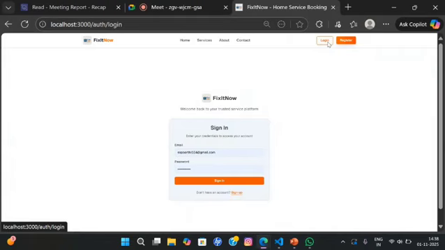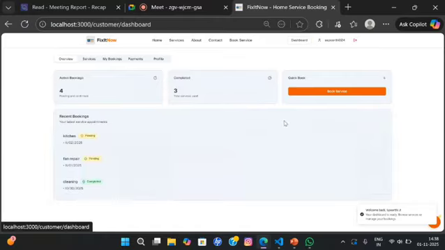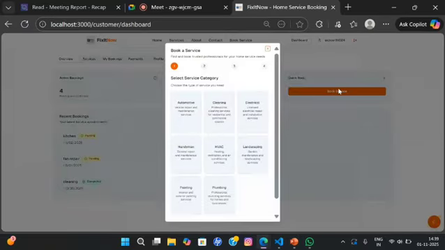So first the user needs to log in, and first needs to register if he has not. Once he has registered, he can log in through his email ID and password. When he logs in, it will show a successful login, and the user will be taken to his dashboard. In the dashboard, the bookings and all those things will be shown. Now I will show how to book a service.